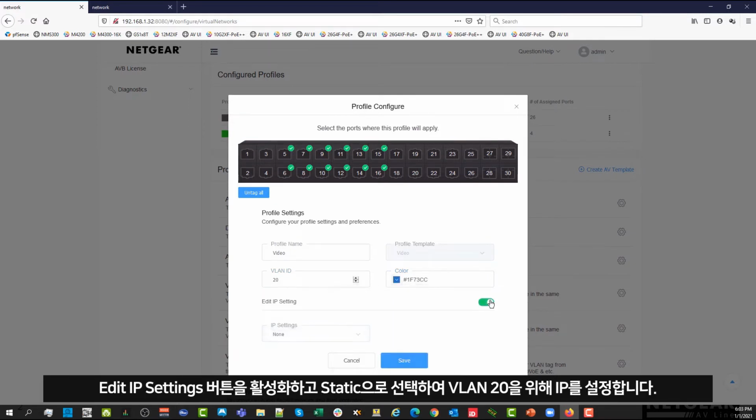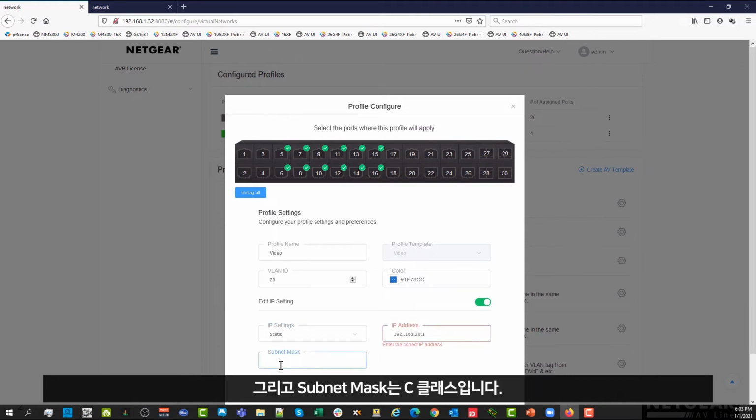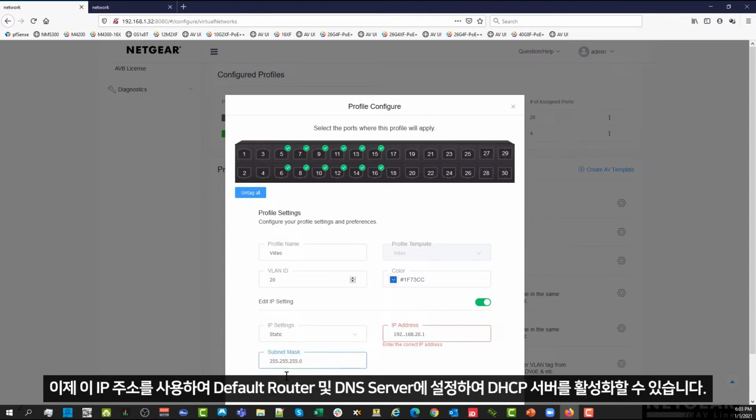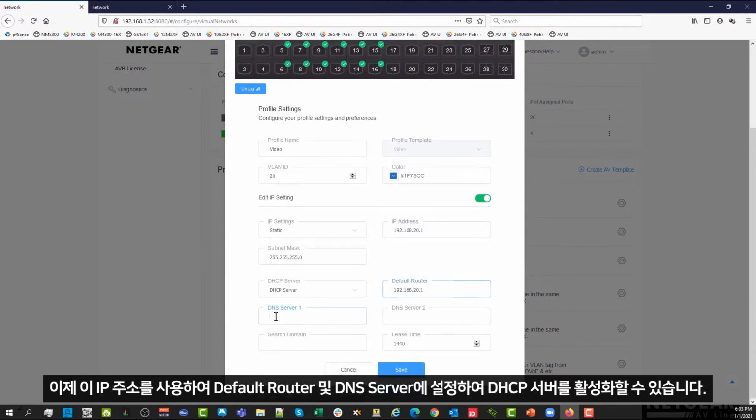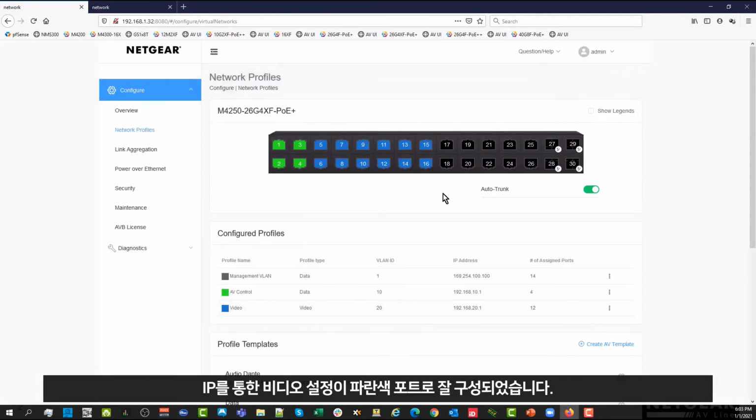Same, we are toggling the IP settings so that we can assign a static IP address following the same convention, so 20 for VLAN 20. And that's a class C address on this one. Now we can enable the DHCP server using this IP address over here as a router and a DNS server. So the ports now are configured, they are blue, and they are good to go for video over IP. All right, let's select the third group of ports now.